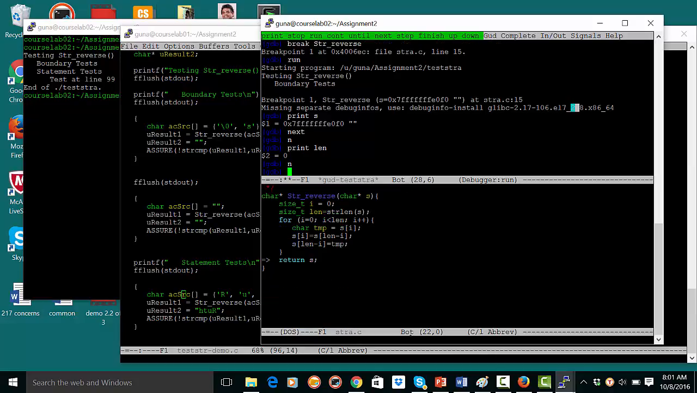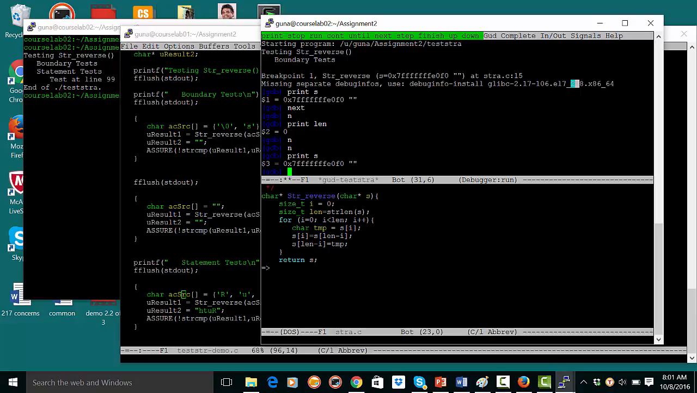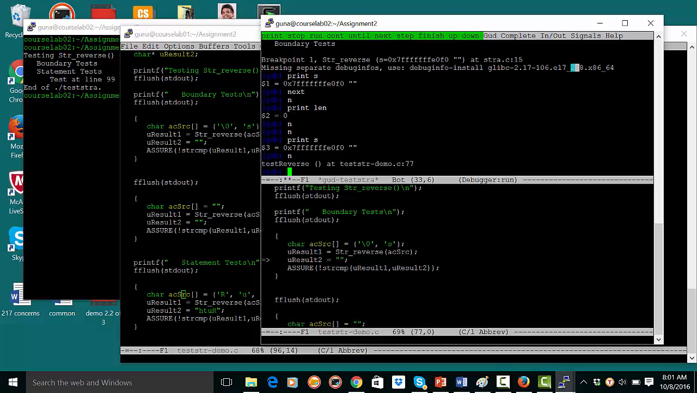And then I say next and next. So that's the end of the function. And maybe I want to print s again before I return. It seems still empty. It didn't do anything mostly because string length must be 0, and therefore it didn't even go into this loop. So we say next. Now it went to the test demo. So it's somewhere here now in this file.